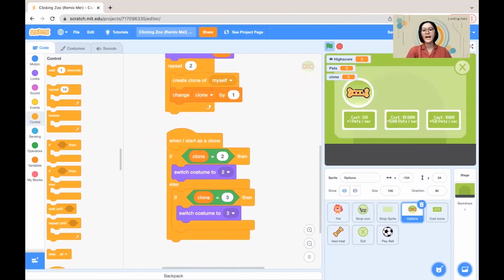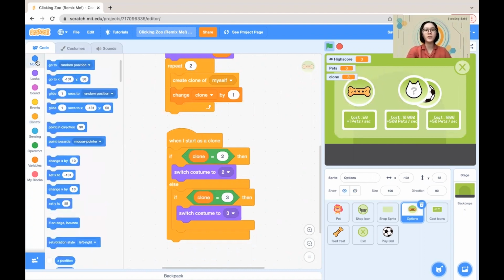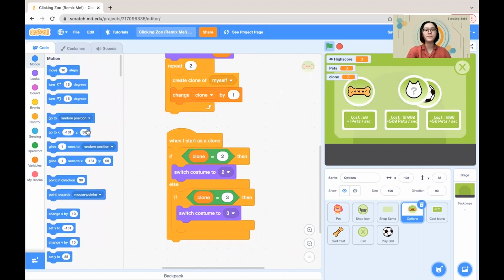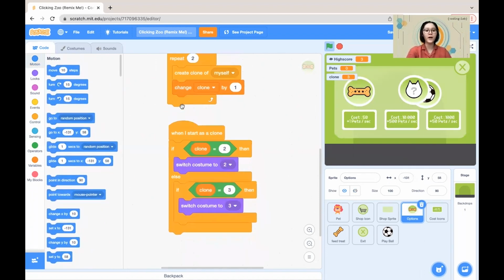Now that we've programmed clone 2, we're going to do the exact same thing for clone 3. As we can see over here, all 3 of our clones with different costumes have been created. The problem now is that they start off at the same position. To fix that, let's first start by dragging our first option sprite, our treat sprite, to where we want it to start. We are then going to use our go-to block, our blue motion block, and put it underneath our show block.